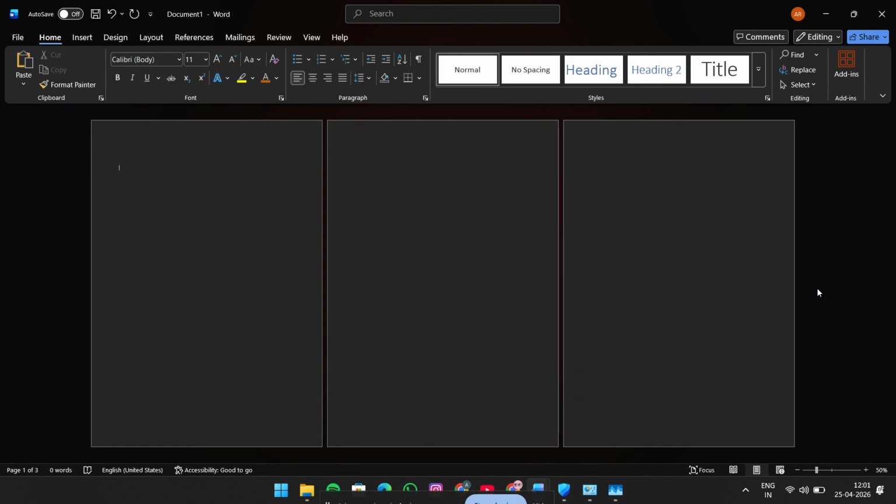The first thing you need to understand is that in Microsoft Word, watermarks are tied to sections through the header area. So if you want a watermark on only one page or only a few pages, you need to isolate that part of the document first. To do that, place your cursor right at the very beginning of the page where you want the watermark to start. This part is important because Word needs to know exactly where the new section begins.